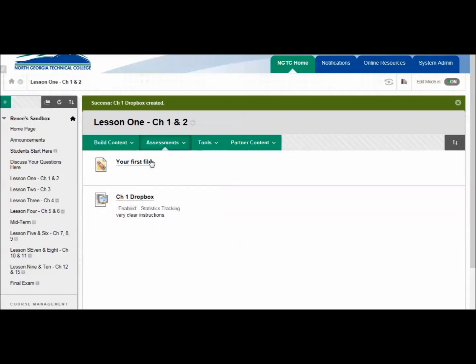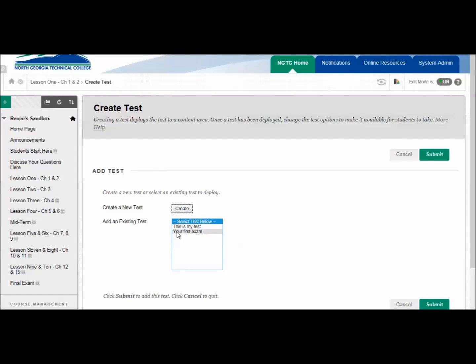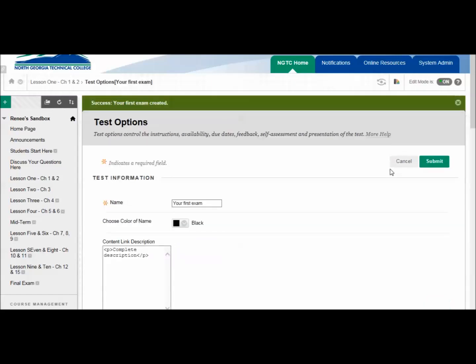The next thing I'm going to put in here is I'm going to give them an exam, and I've already created the exam. That's another video. So what I'm going to do is I'm going to select the exam that I want to go here, and I'm going to click submit.